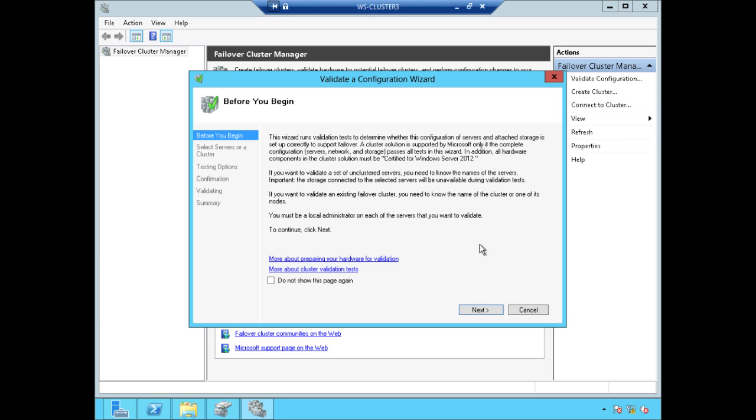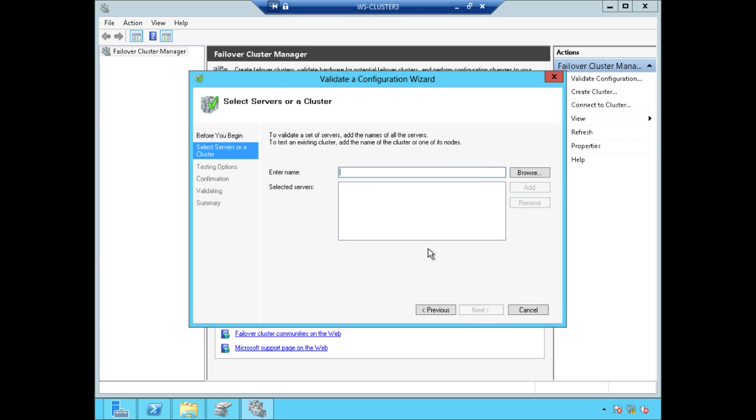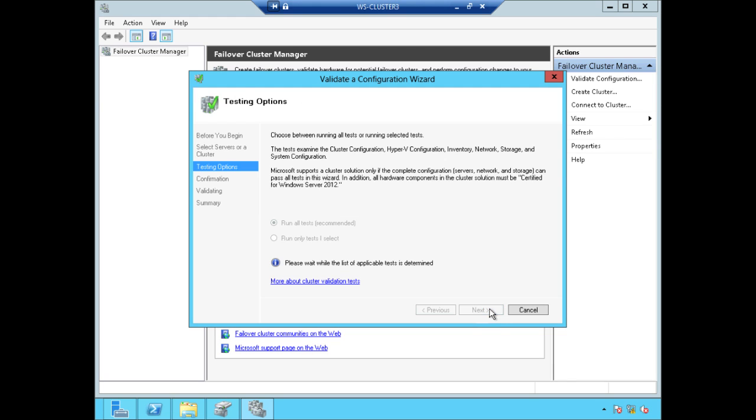So you see the splash screen. It'll ask for the servers that you want to join as nodes in this cluster, in this case WS Cluster 3. So I'm going to add both WS Cluster 3 and WS Cluster 4 in the Validate a Configuration Wizard. And this is one of the things that we talked about in the lesson portion, where you have to do this in order for your servers to be completely supported by Microsoft. Click Next.